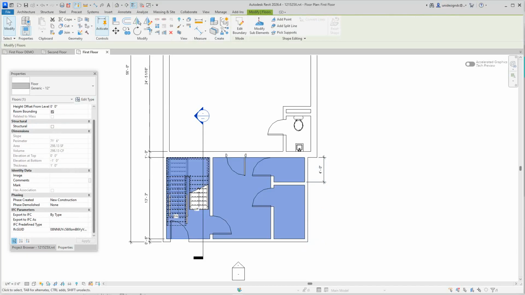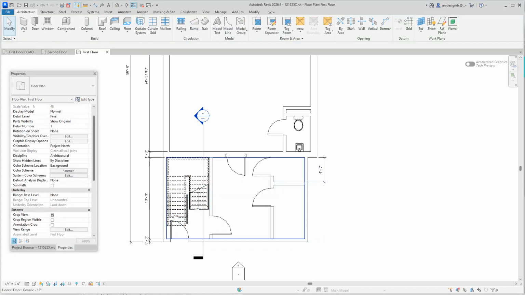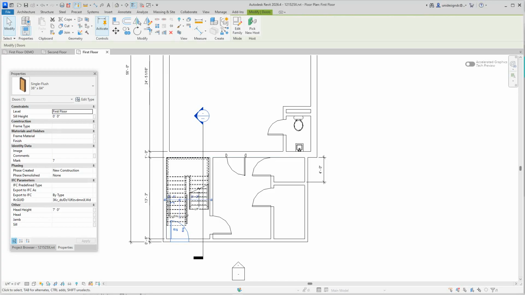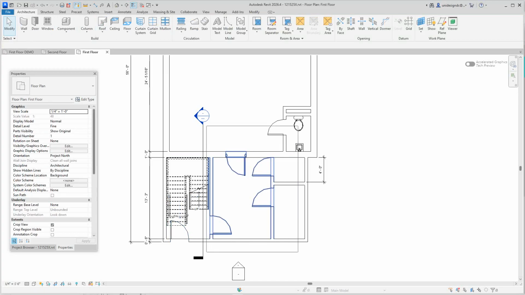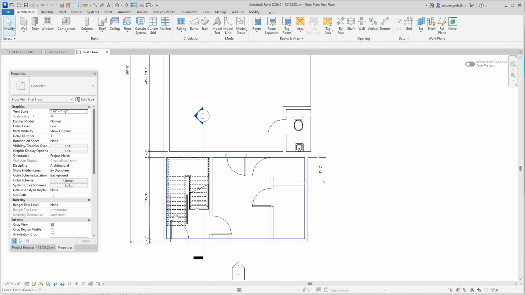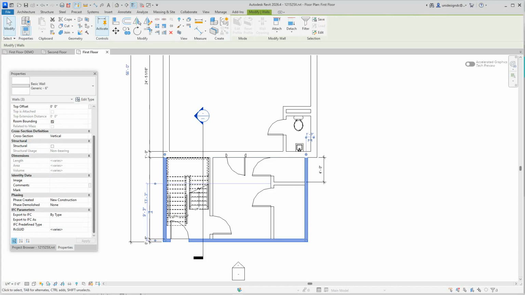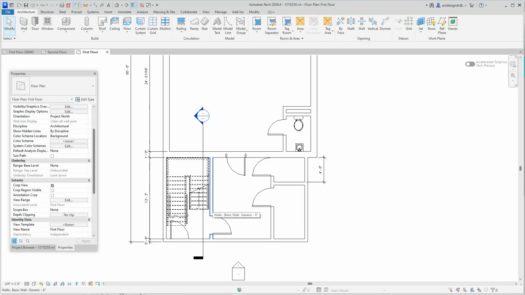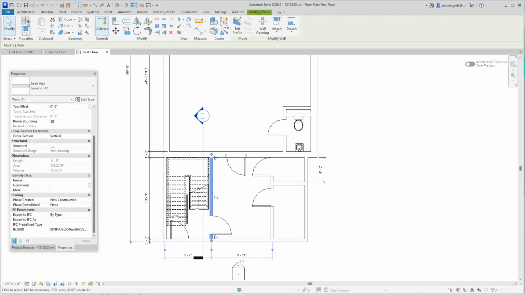This floor is going to also be existing. I wonder if I can grab everything. These doors. Let's just do this. And okay, I don't get that option now here. So let me see if I could just take the walls here. Phasing, new construction. I want this to be existing. Tab here. This is going to be existing.